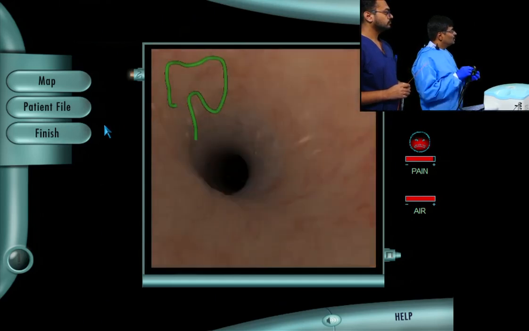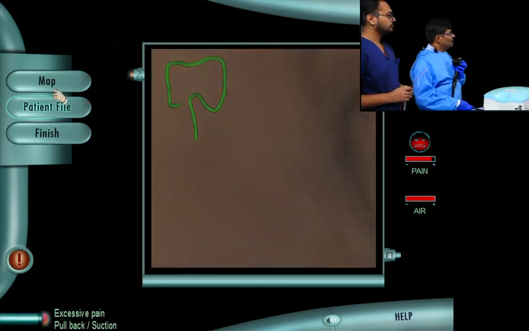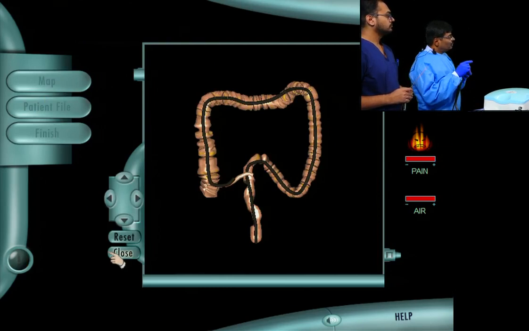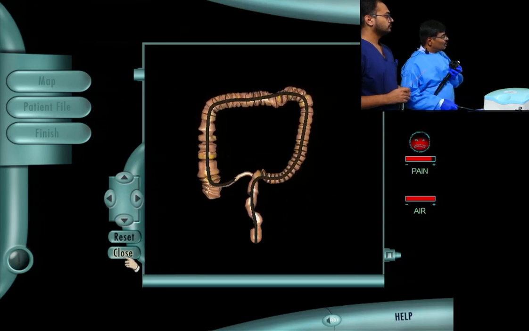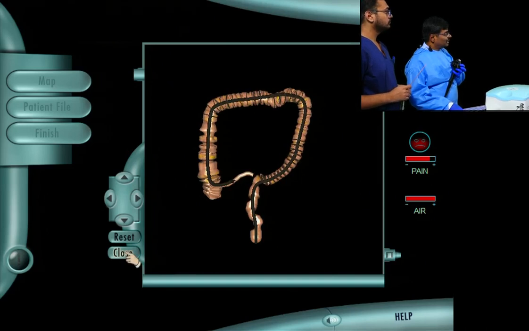So, this will allow you to enter the ileum. If you want, you can just reduce the loop a little bit. Then as you can see in the map, we have entered the ileum, but the patient is having a little bit of pain because of the persisting sigmoid loop. You try to reduce the loop and also try to suck the fluid or air, like that I am sucking.